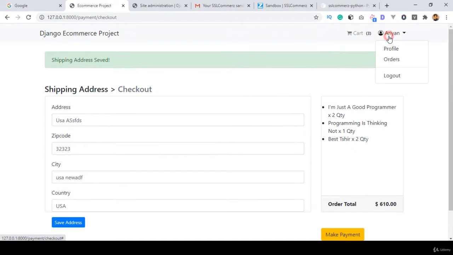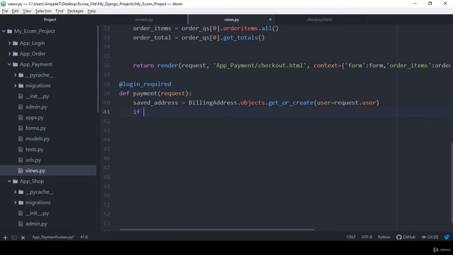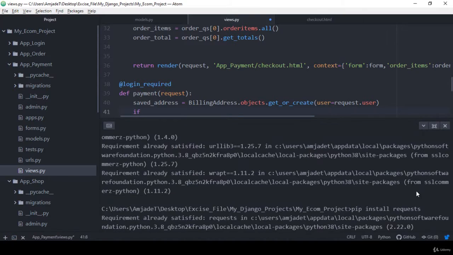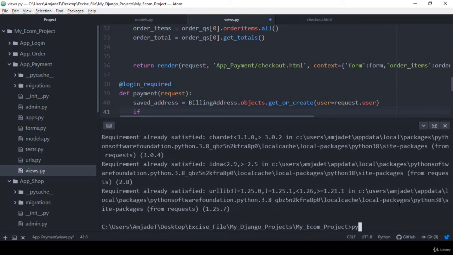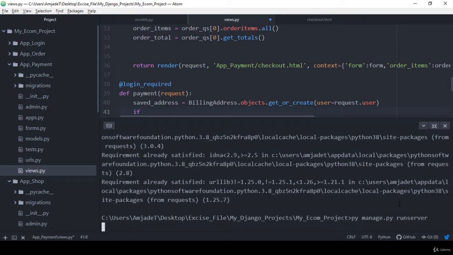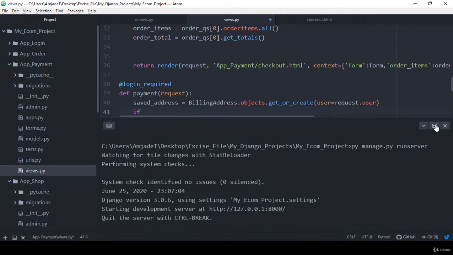If you go to our profile, I didn't run the server, so we have to run this server. So I just simply run py manage.py runserver. So our server is now running.